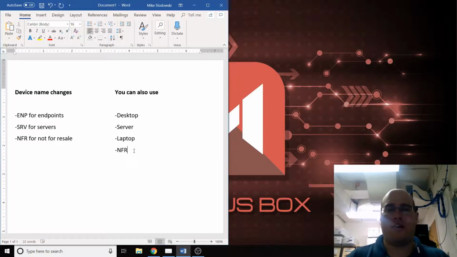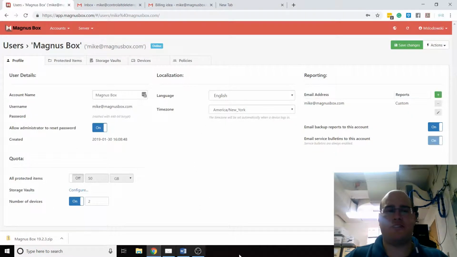So I'm going to show you quick how to make those adjustments. It's pretty easy. It may take you guys a few minutes to get it going, but once you do this, moving forward it'll make everything a lot easier. So you're going to go ahead and go into your dashboard. You're going to go to Accounts and click on Users, and then you're going to click into the user account that you want to modify.